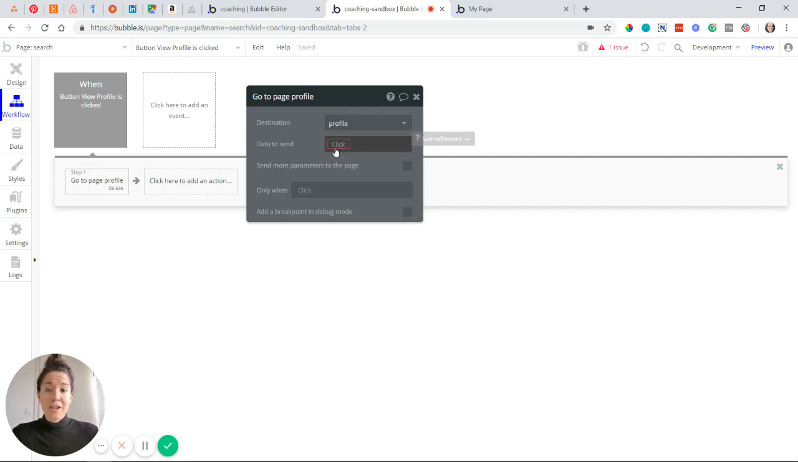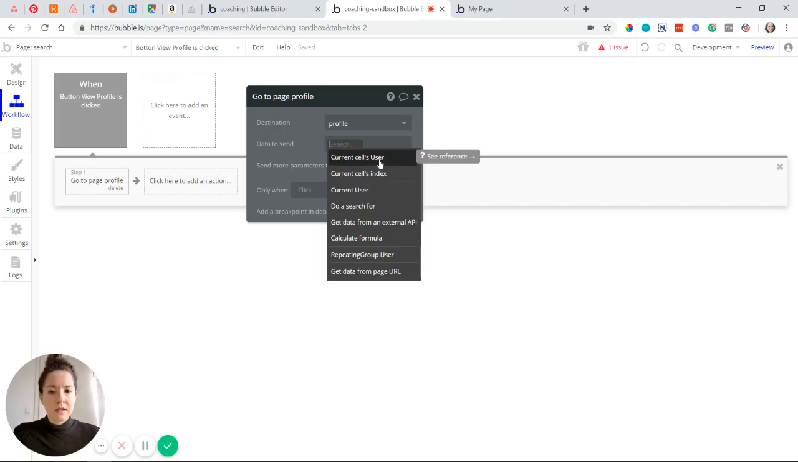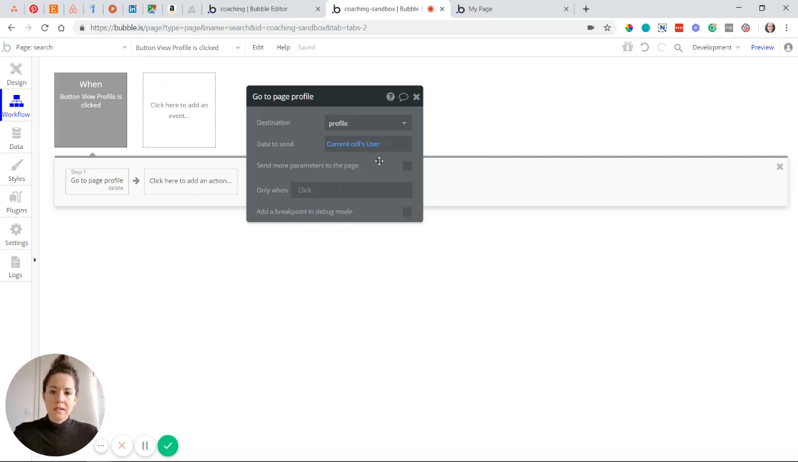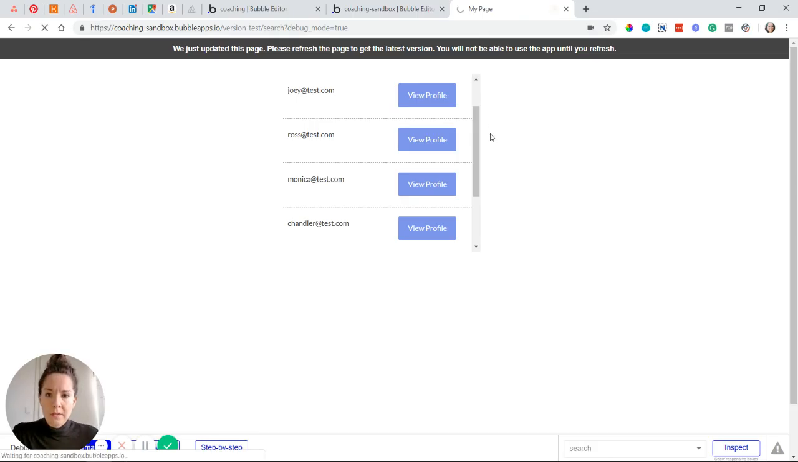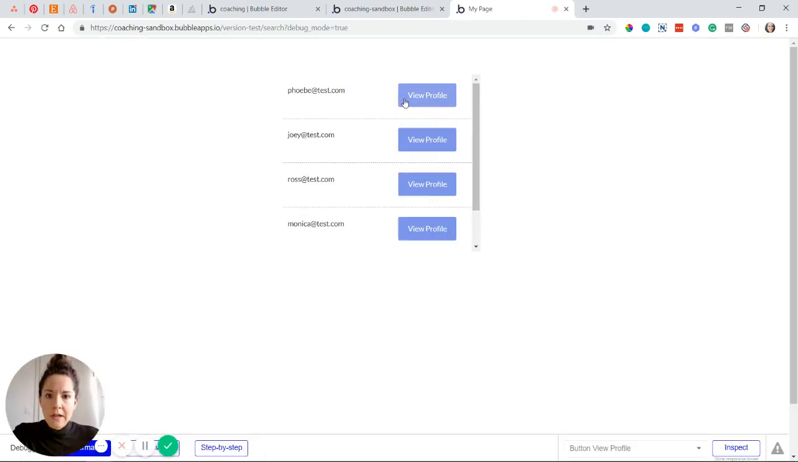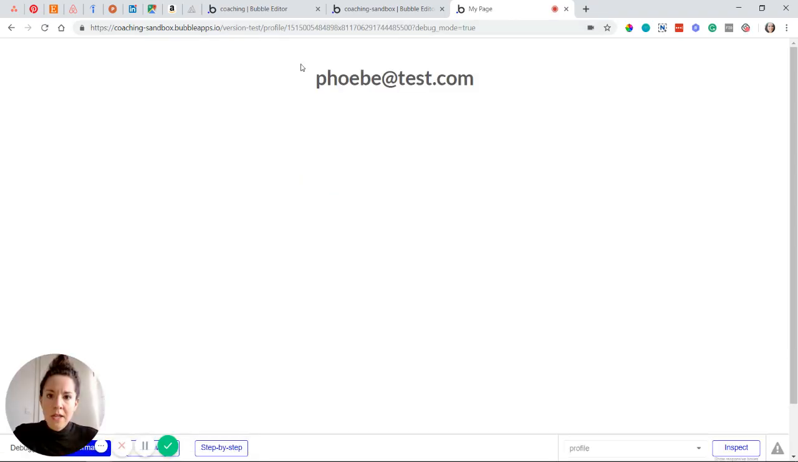Now Bubble says, hey, you have set up the profile page to receive user data. Whose user data do you want to send to this page? This is where I select the current cell's user. Okay, so if I click in cell 1, it's going to pass the user of cell 1 over to that page. If I click in cell 3, it'll send cell 3's user over. So I will show you what happens. We'll refresh the page. So if I click in here, view profile for Phoebe, the user Phoebe, and you'll see we're going to be taken over to the profile page, and look at that.